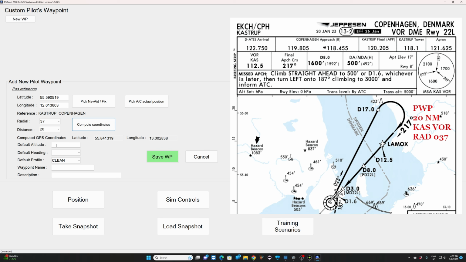I need to put an altitude, so as per the approach chart, we should be at 3,000 feet. Default heading, that's 217. That's the heading we want to fly on that approach. So let's put 217. We want to be clean, flaps up, gear up. We will do the configuration by yourself.